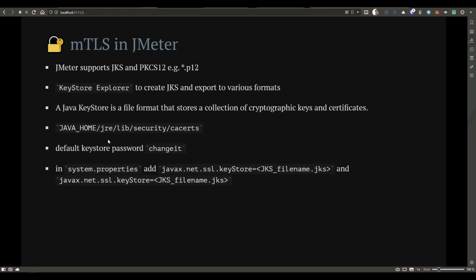If you go to the Java home path on your machine and go to lib, security and cacerts, you can also see the approved entities. By default, the key store password is changeit. When it comes to JMeter, you can map your key store file and also the password using system.properties. Here, I think I have missed one more parameter, which is called password. I will show it in the demo part.